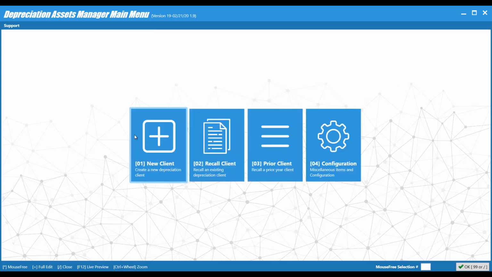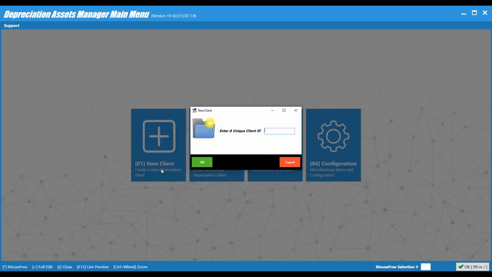Now that we have our configuration and primarily our data folders set up, the other three options are just how you get to your client data. We'll start with new client, and we'll go ahead and select that. It brings up standard unique client ID.